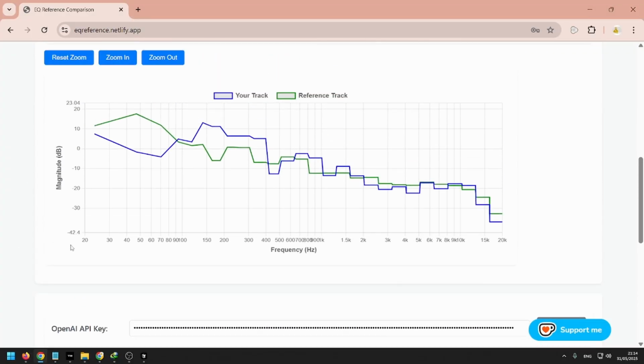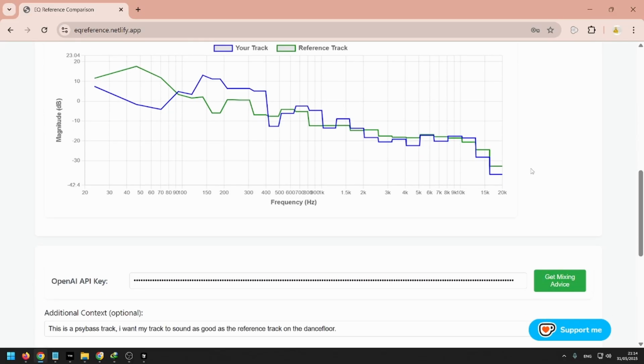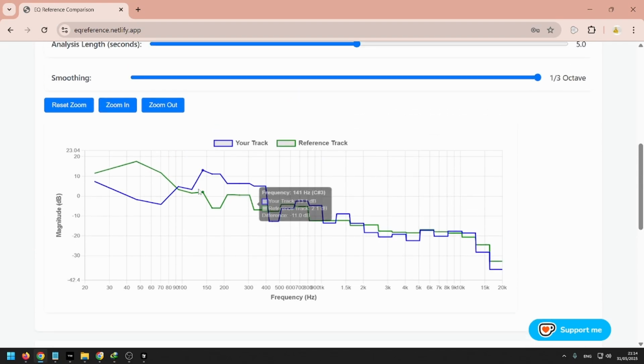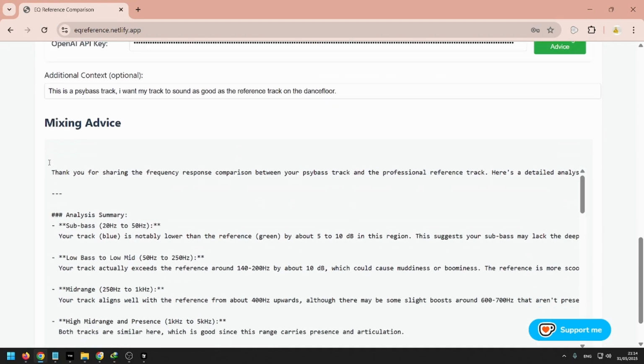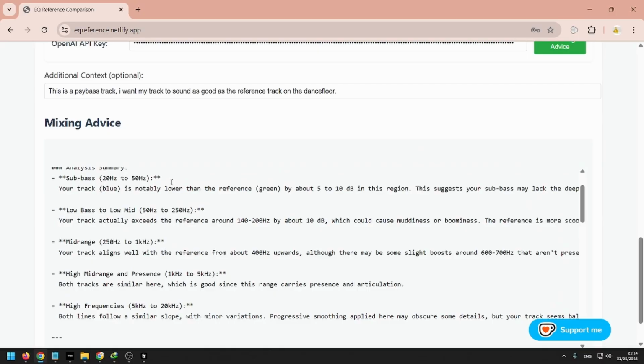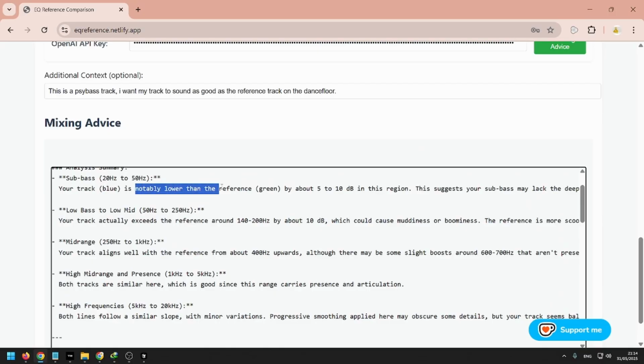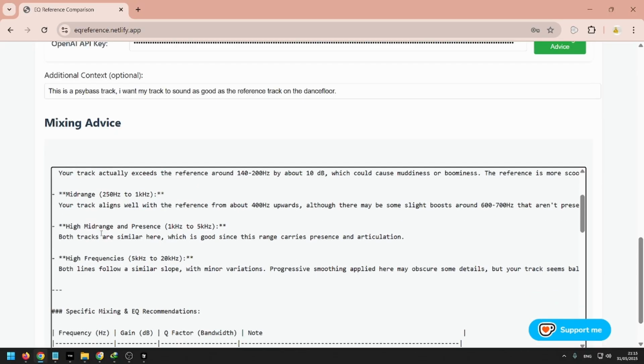In the meantime, I can explain what is actually being sent. Basically, I only send a screenshot of this graph. I'm not sending the audio itself, and a bit of direction on what kind of advice we're looking for. I see it's already done. So you see that you get some analysis summary. For example, the sub bass is notably lower than the reference, as we saw. Also here that we're exceeding at the 140 by 10, which could cause muddiness or boominess. Some stuff on the mid-range, at the high end, minor variations. So this is exactly the stuff we saw ourselves.